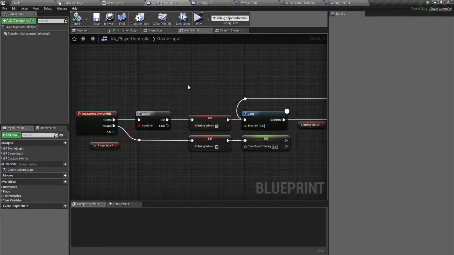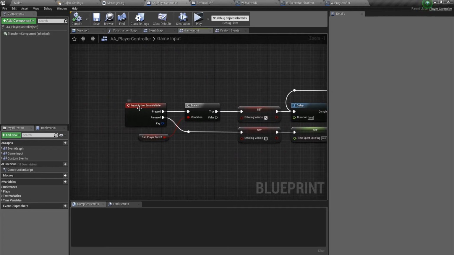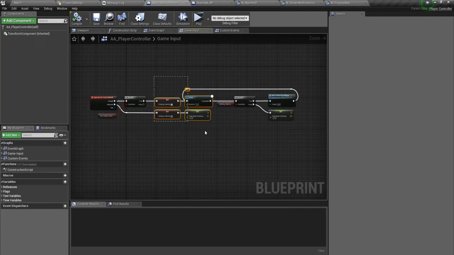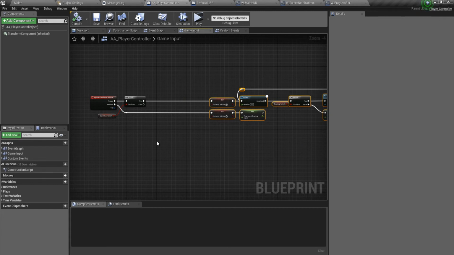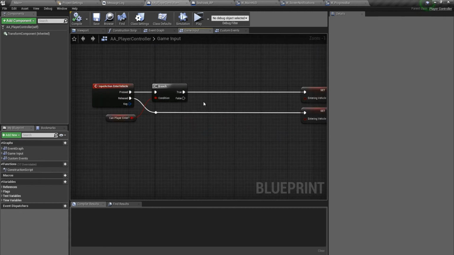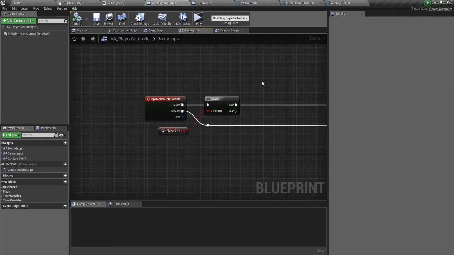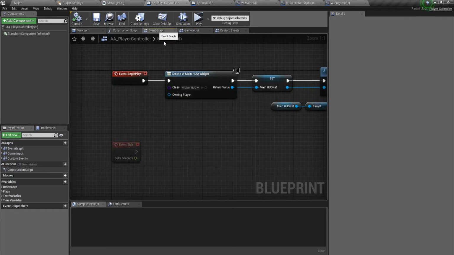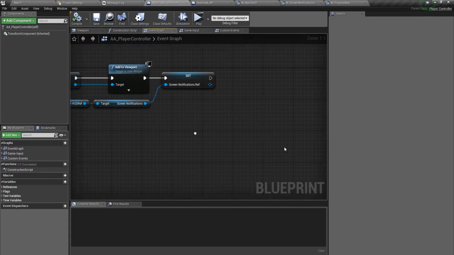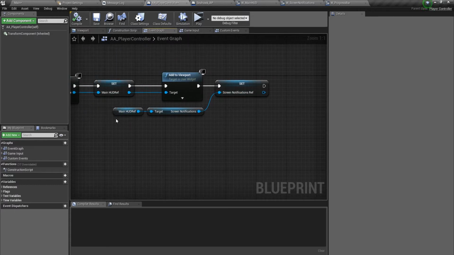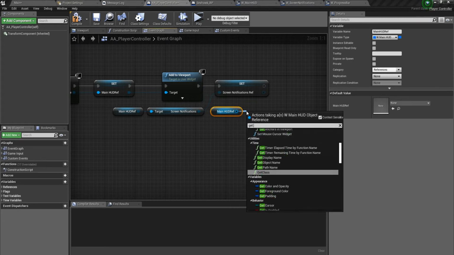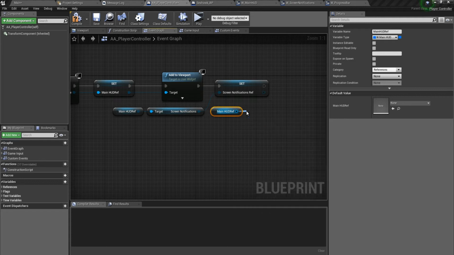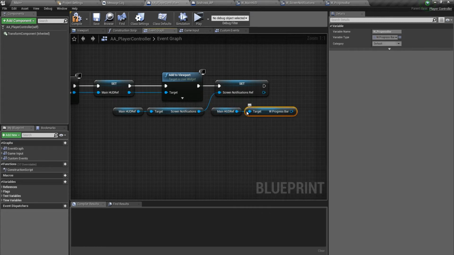So let's go back to the AA player controller, and inside the input action enter vehicle, where we are looking for the E key press, let's move this to the right. Let's call the progress bar. Let's make the progress bar visible here. But before we do that, we have to have a reference to the progress bar. Going back to input, event graph, and we have the screen notifications ref already. So similarly, we will also call the progress bar. Alright, let's give this a better name.